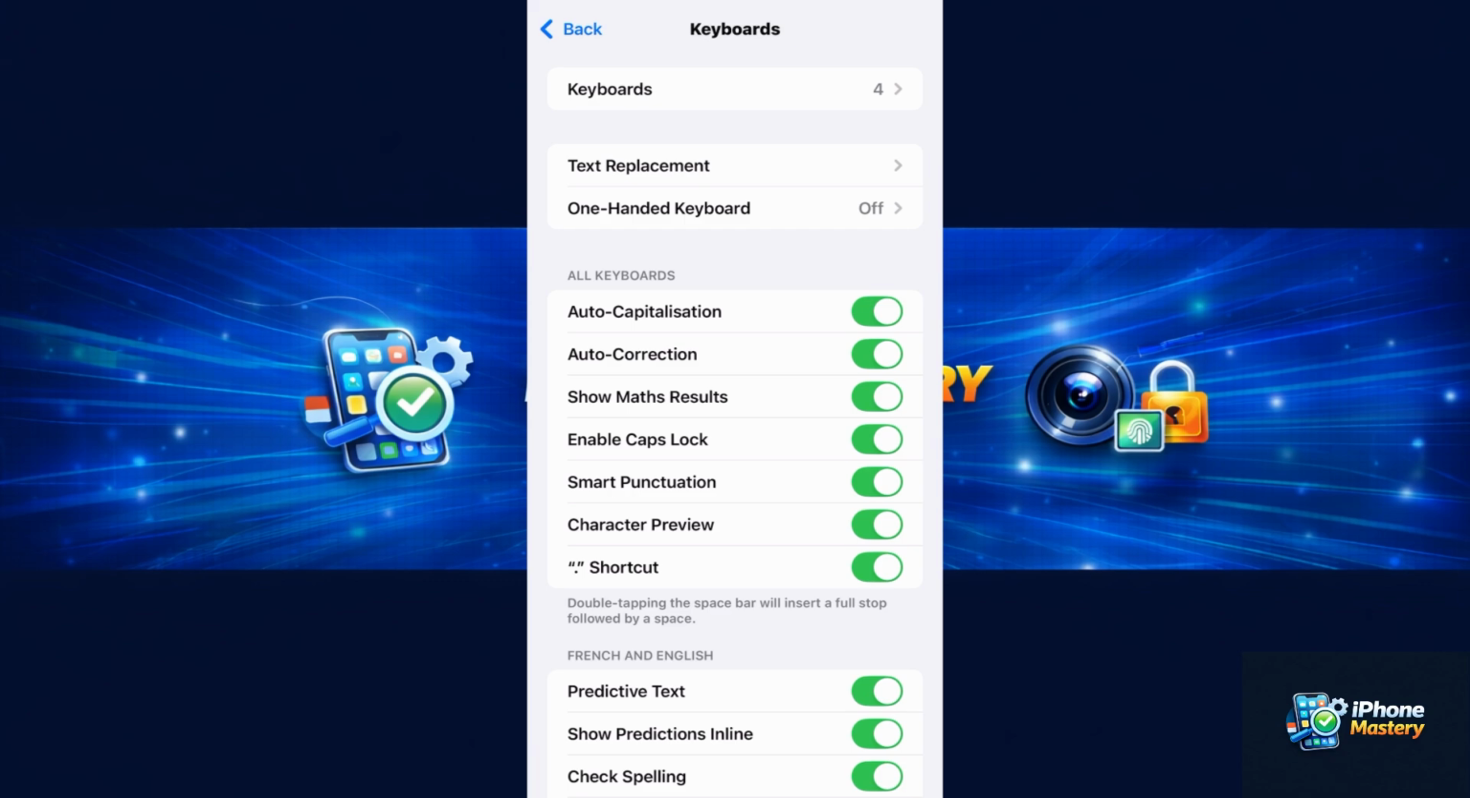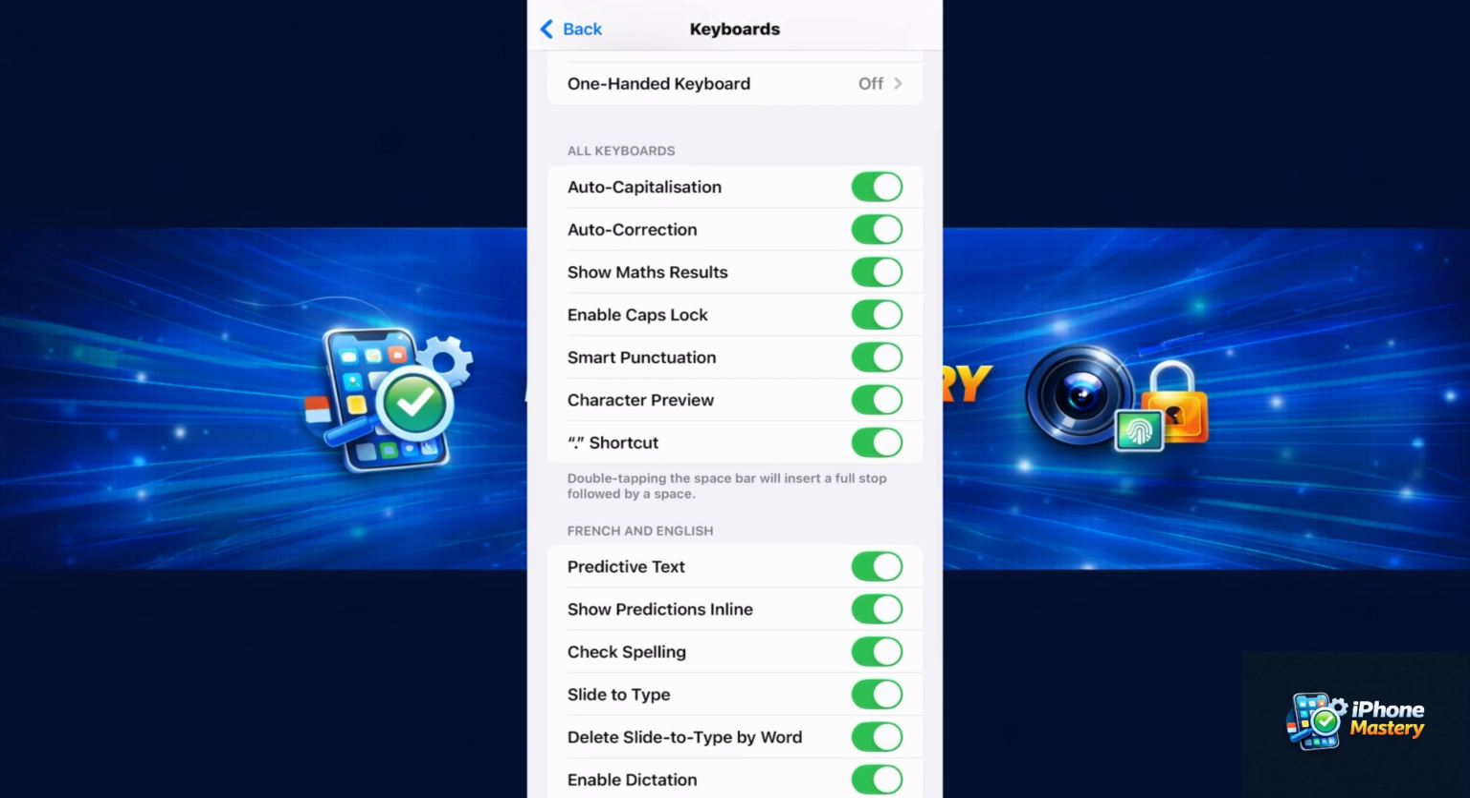On this page, you want to scroll down a little bit. You are going to see where it says auto correction. Under all keyboards, you're going to see where it says auto correction. You want to tap that auto correction and turn it off. Once you turn it off, auto correction will be turned off on your iPhone.